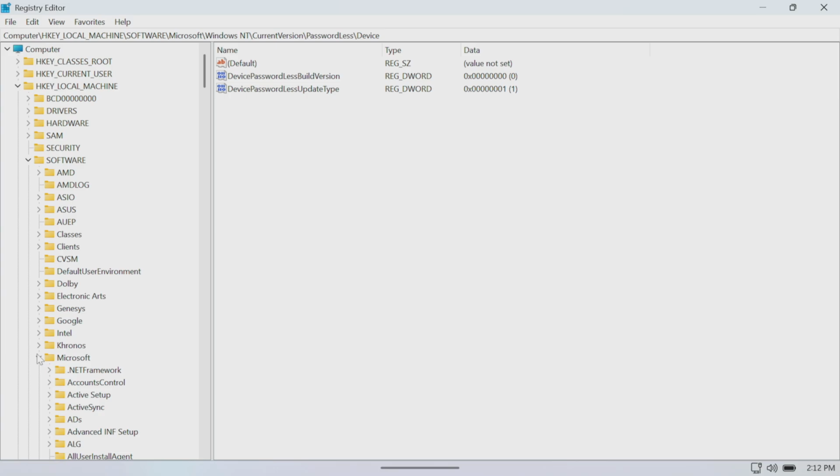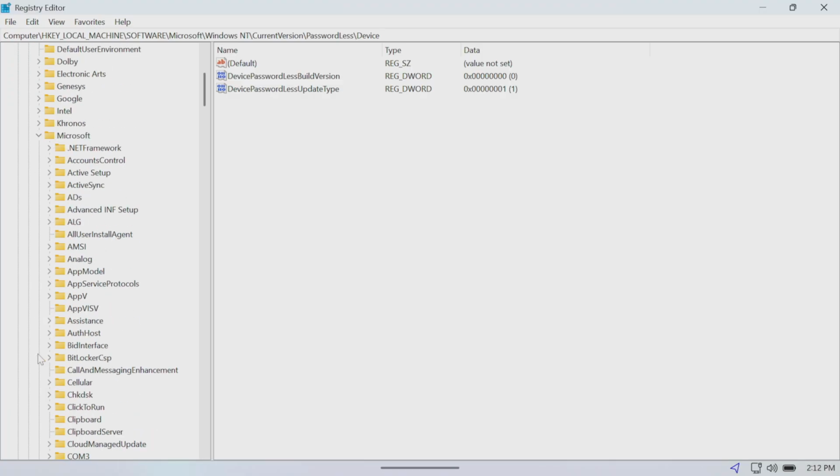So let's follow that. All it is the directory structure. So you start from the top and you just work your way down.